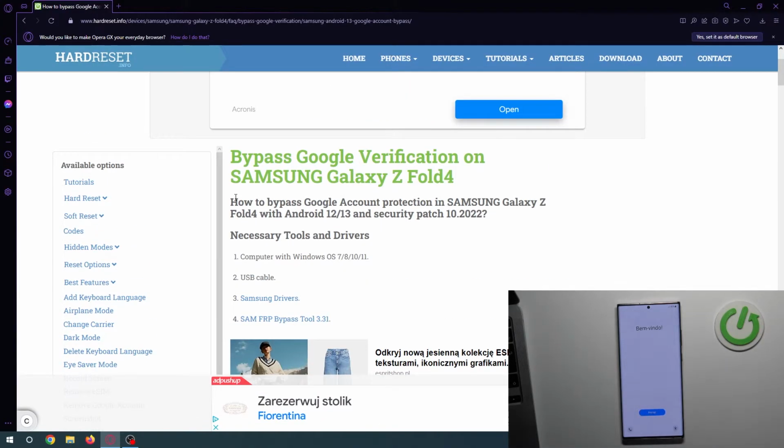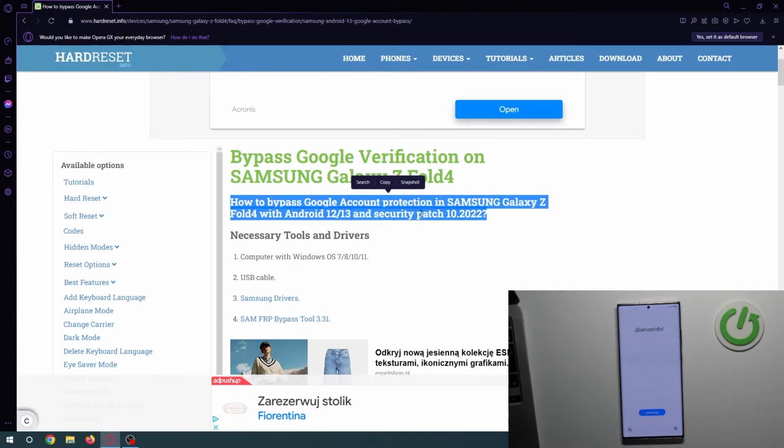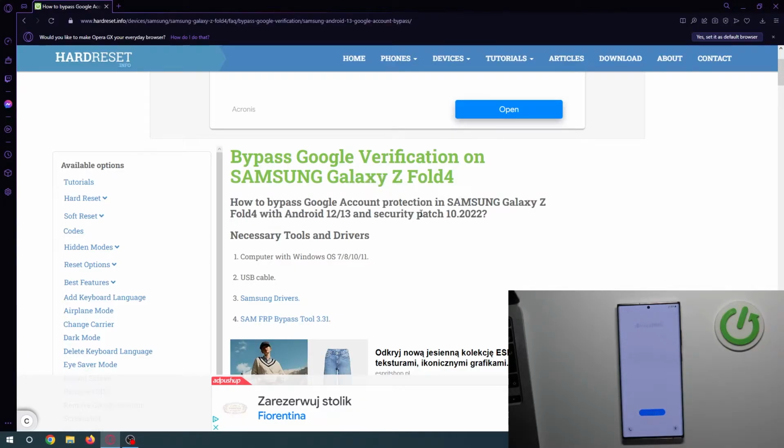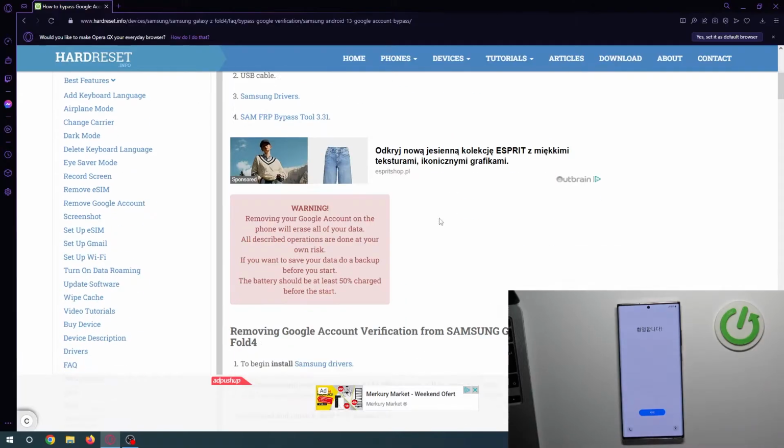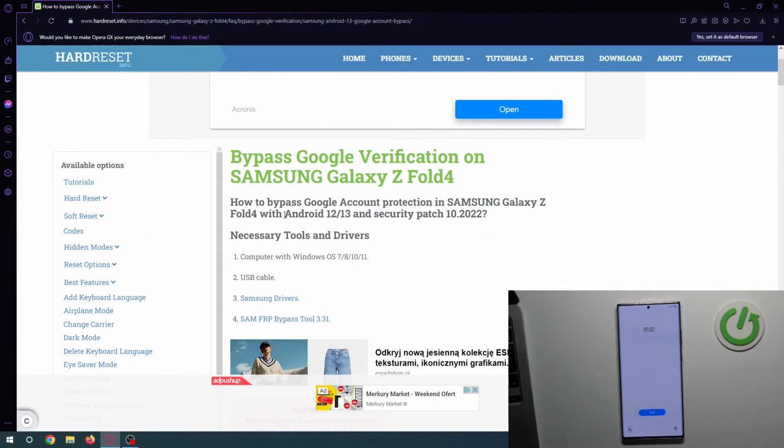On our site, we always have the newest version of the Google verification bypass. Now the newest version is for security patch from 10/2022, and now I will show you how to follow this instruction.